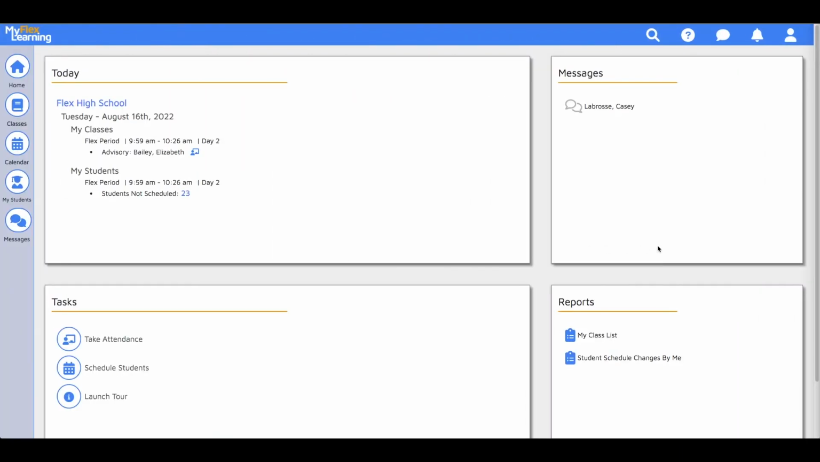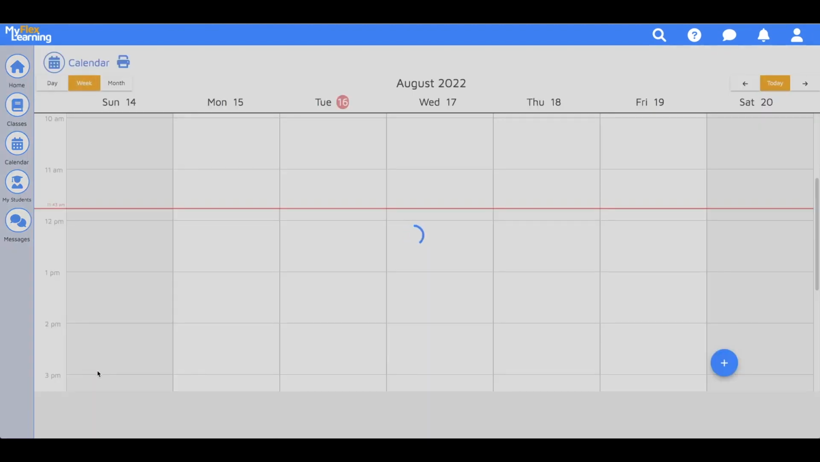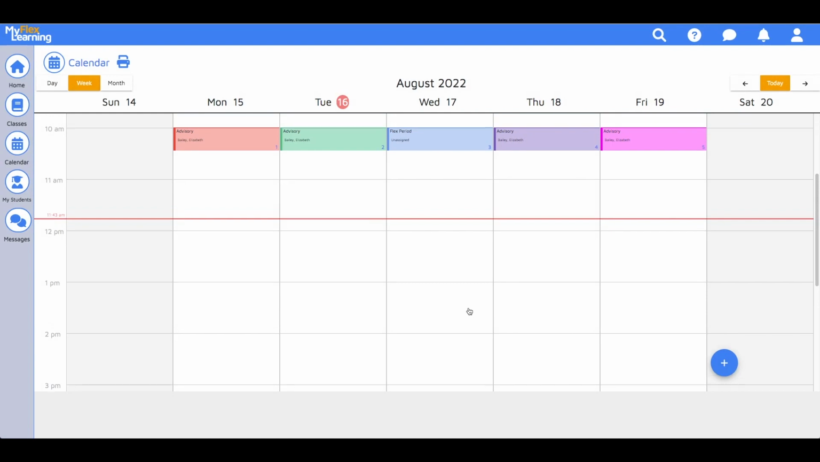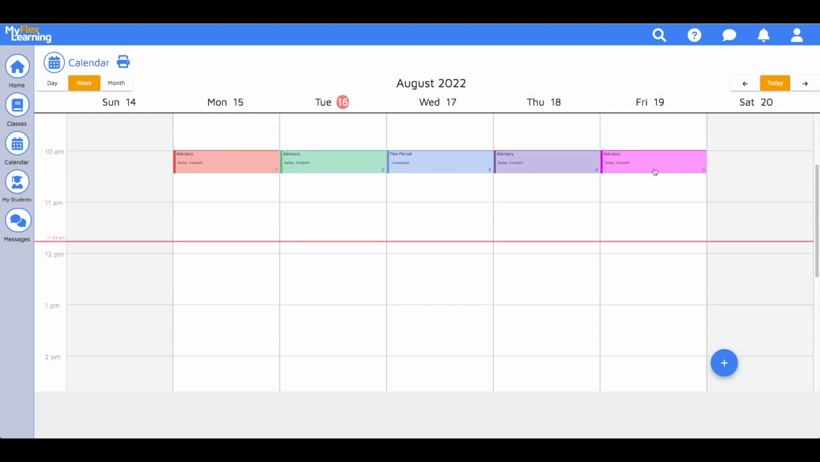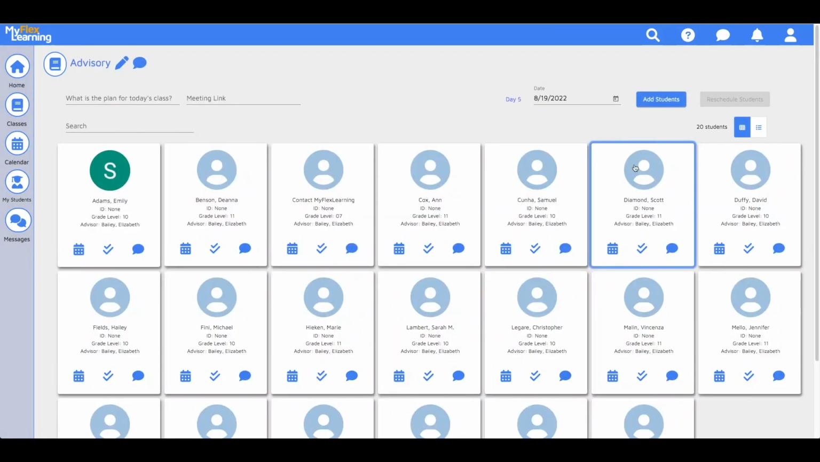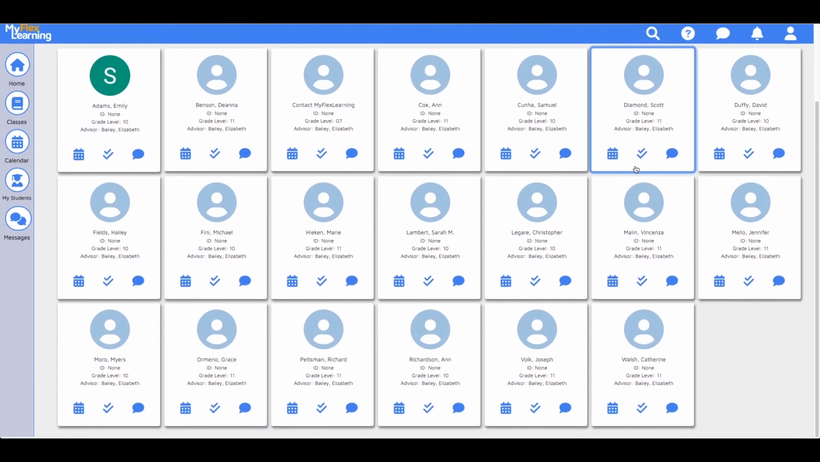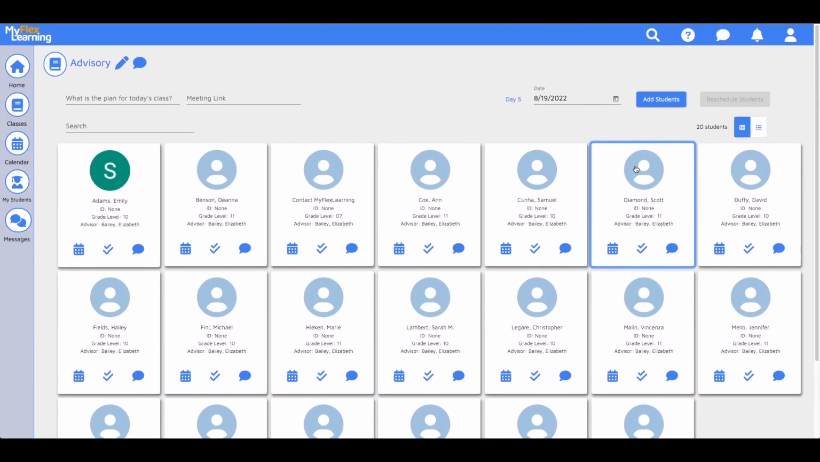Another way I can view and edit student schedules is by looking at my roster for my FlexBlock classes. By going to my calendar and clicking on the day which I want to view, I can see the students who are currently enrolled in my FlexBlock.